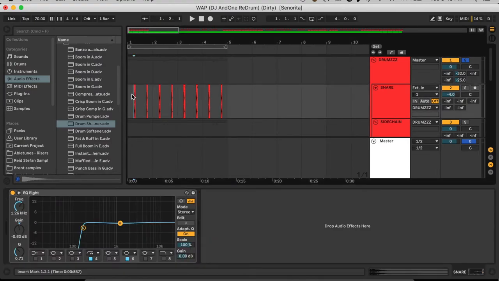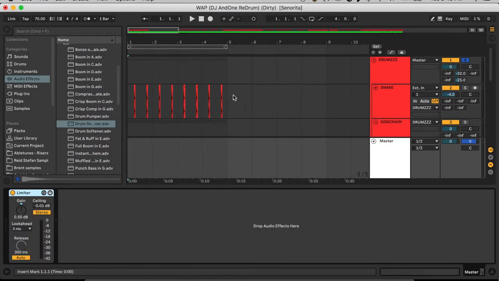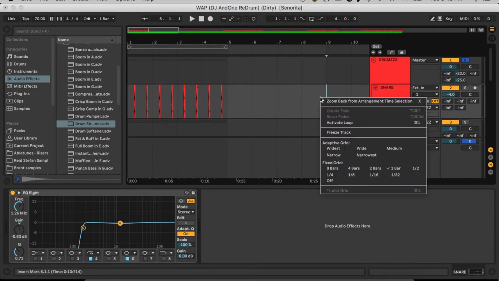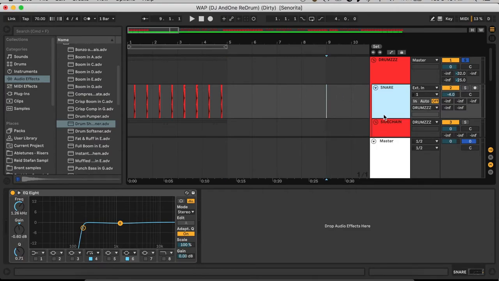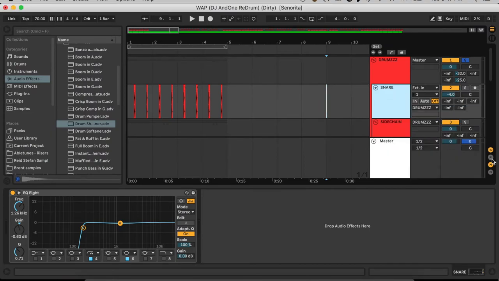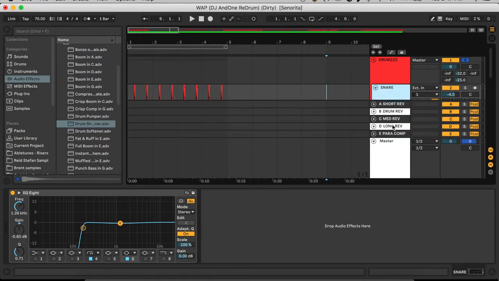And then lastly, what I did to the drums was I added some parallel compression. So how I did that was I added a return track. So if you right click on where all of your audio tracks are, there's a section that says insert return track right here. If you click that, it'll add a return track. And if you can't see it, just hit this R button on the right side of your screen. Then all of your return tracks will pop up.